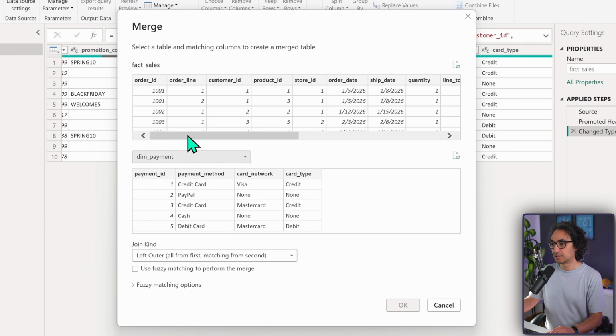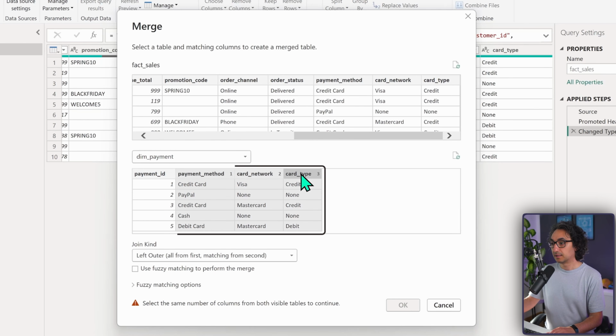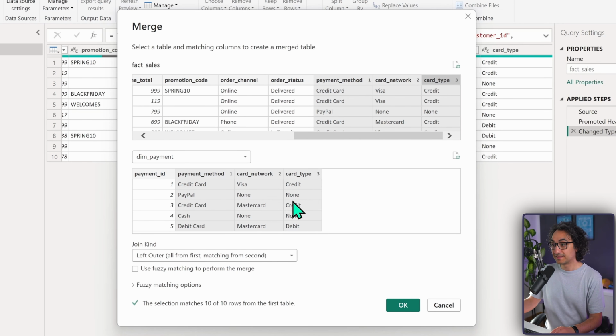Of course, the question is how you're going to go and connect those two tables. We're going to use the three columns. So we need the payment methods, the card network, and the card type. Same thing from the first table, from the fact. We're going to use those three columns. So we have to connect all those columns in order to get the payment ID. And of course, it's going to work because they are actually the same columns. Again, we're going to use only the left outer join. This looks good. Let's go and hit OK.